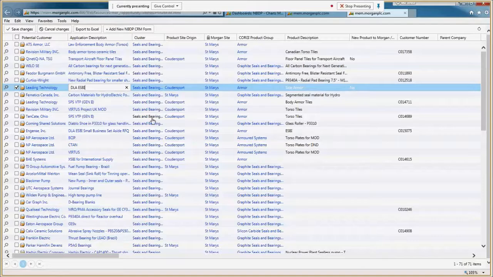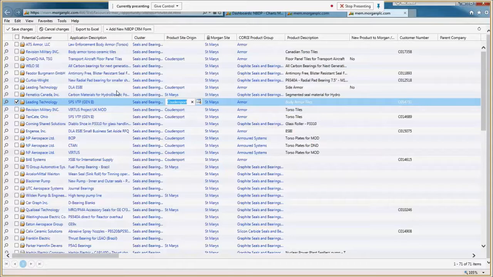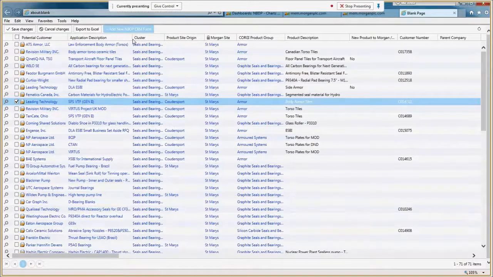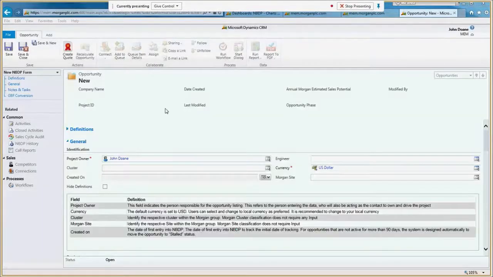So to actually look at the different fields and some of the other changes that we made, I'm going to show you how you would add a new NBDP record, and from that form then we can see the differences in the way it's currently set up. So if I click from here on the Add New NBDP form, this will take me to the new form.